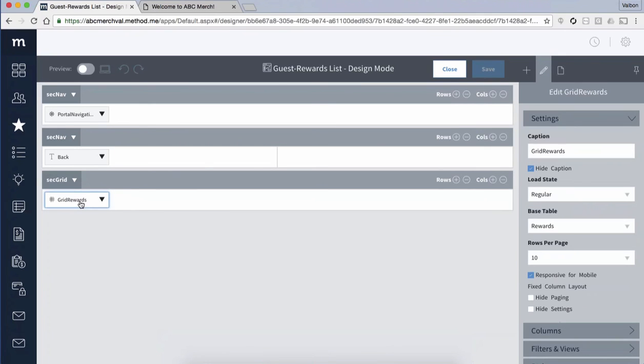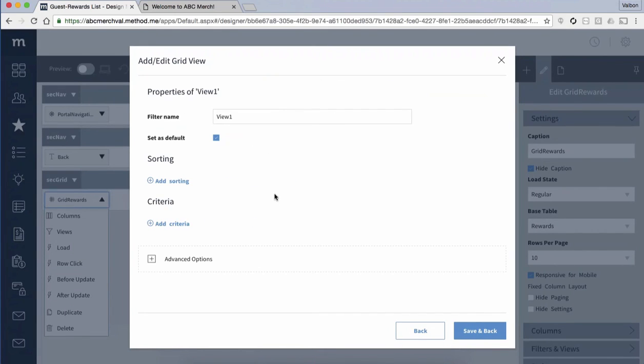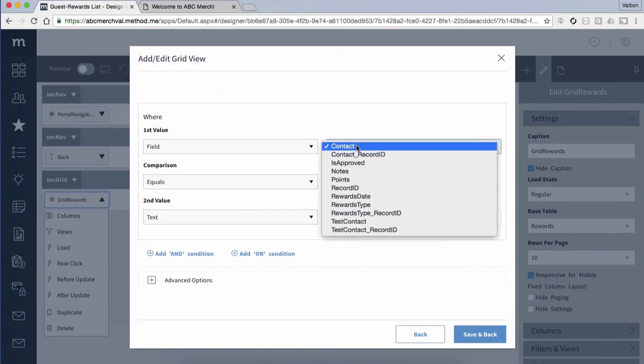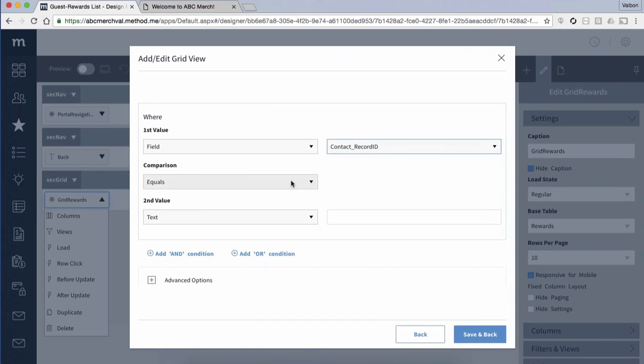Okay, great. So what we can do here is just apply filters. On the grid itself, we can apply filters. So we can just do rewards, give it a name. We can add criteria, and we can take a look at a field that is coming from the rewards table. So there's all sorts of different things that we can do. But we can simply say where the record ID, so this is a rewards table, by the way, where the contact's record ID is equal to.